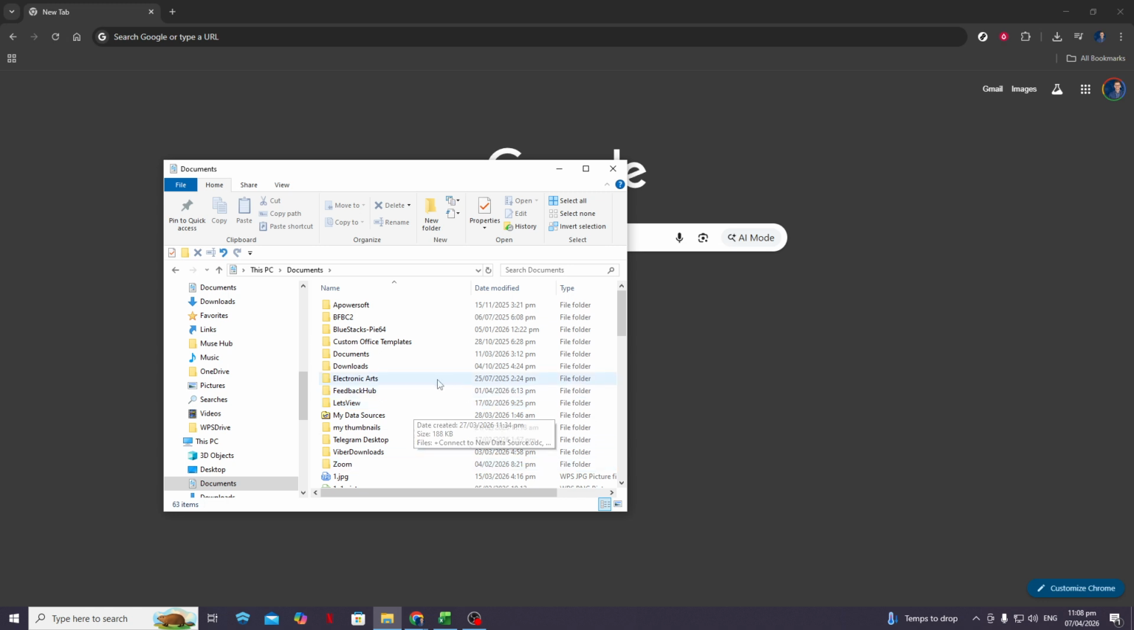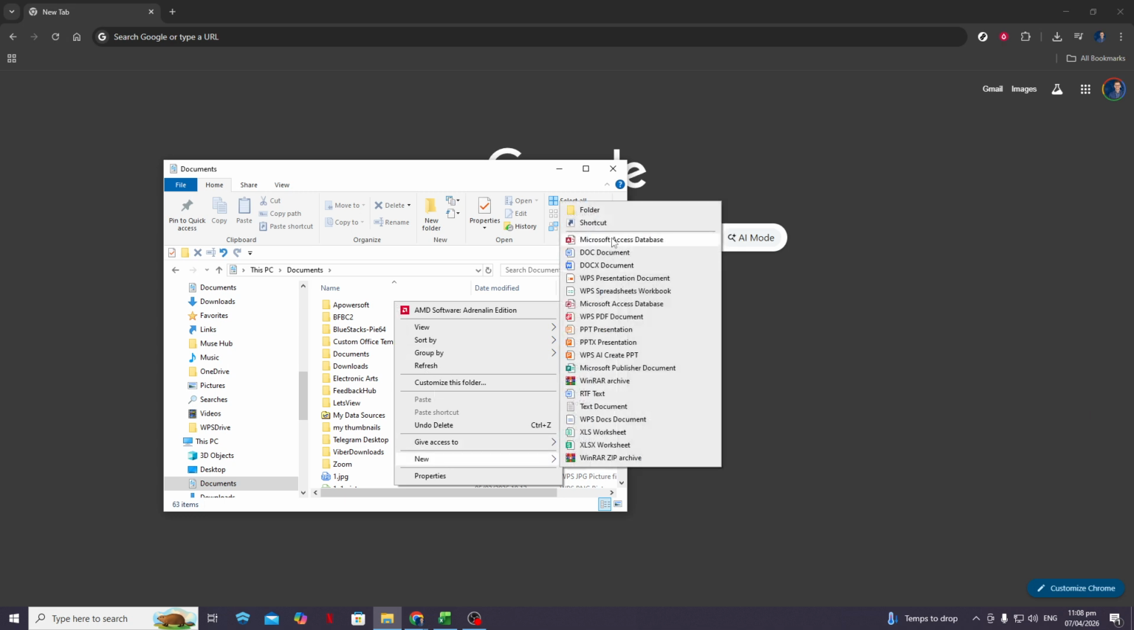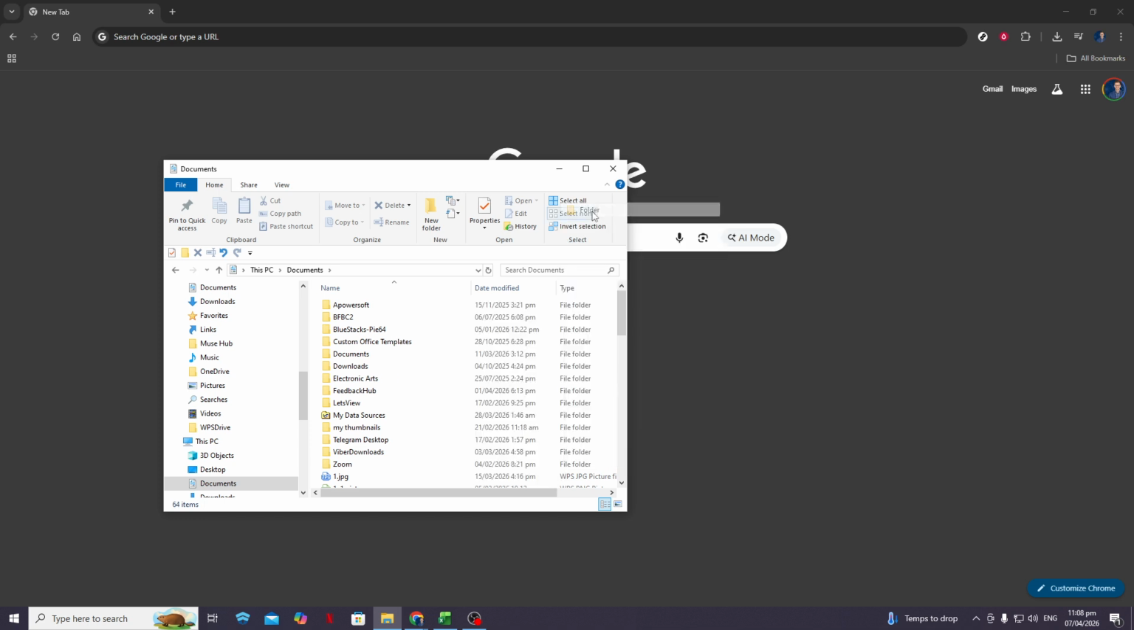Once you're inside the location you've chosen, creating the folder is simple. Move your mouse to an empty area inside the main window. Then right-click. A menu will appear. Hover over the option that says New, and another menu will open next to it. From that list, click on Folder.